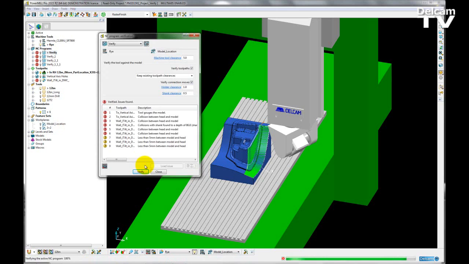Okay, so I can see my list has been massively reduced just by making that change to the work plane position. However, I still have some issues with my toolpaths. So the next issue I'm going to look at is tool gouges the model.